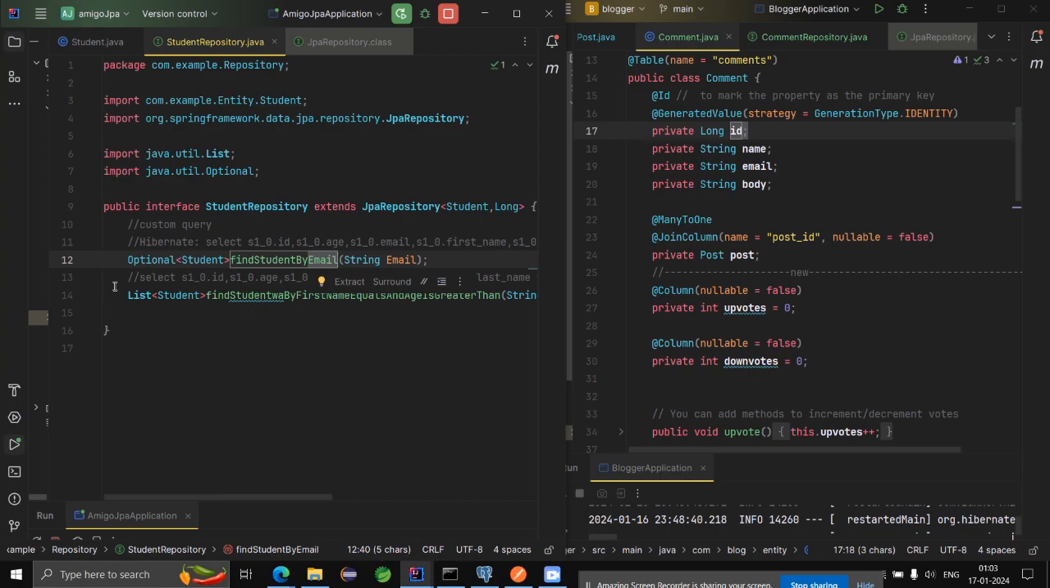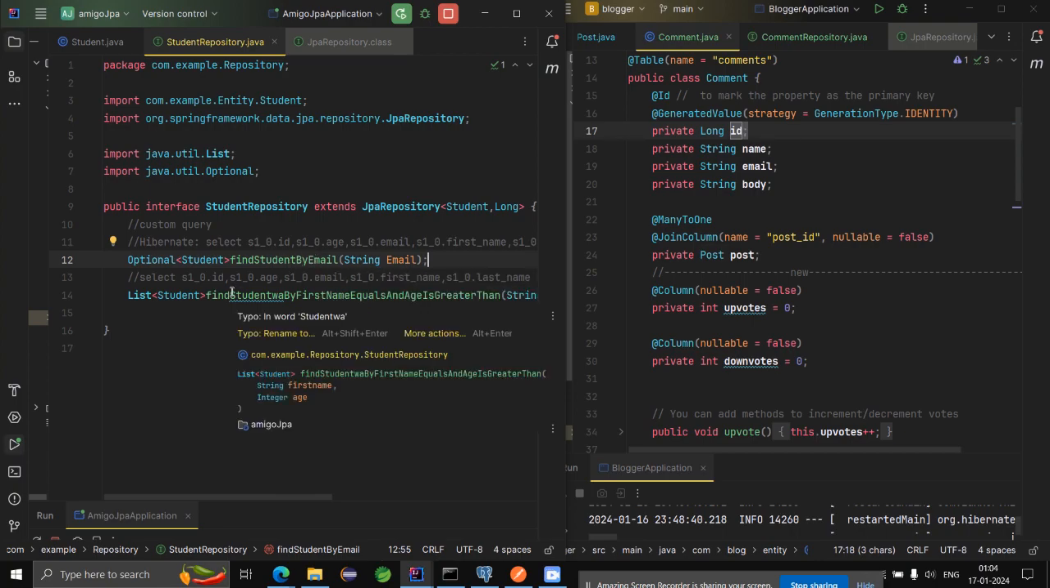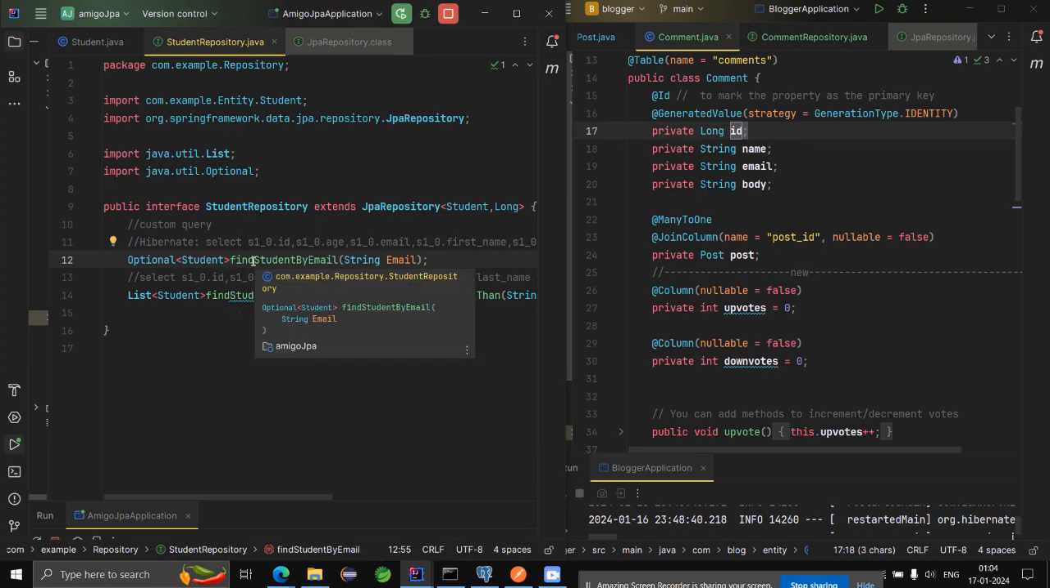Here I just wanted to find the student by email. Okay, these are the parsing queries. So the parsing query method is divided into two parts. The first part is findBy, and the other part is the predicate. The findBy is also known as the subject part. Okay, the subject part, and any text between find and by is considered to be descriptive.